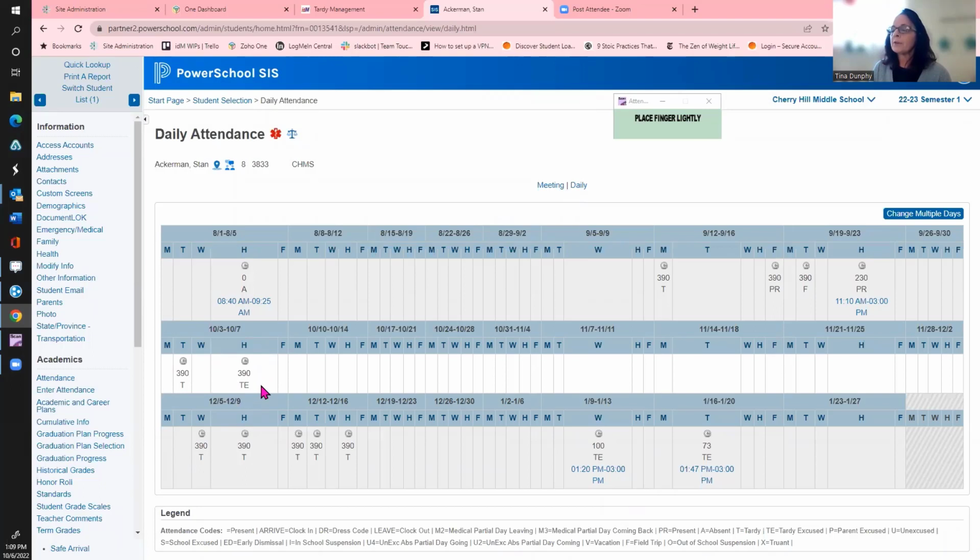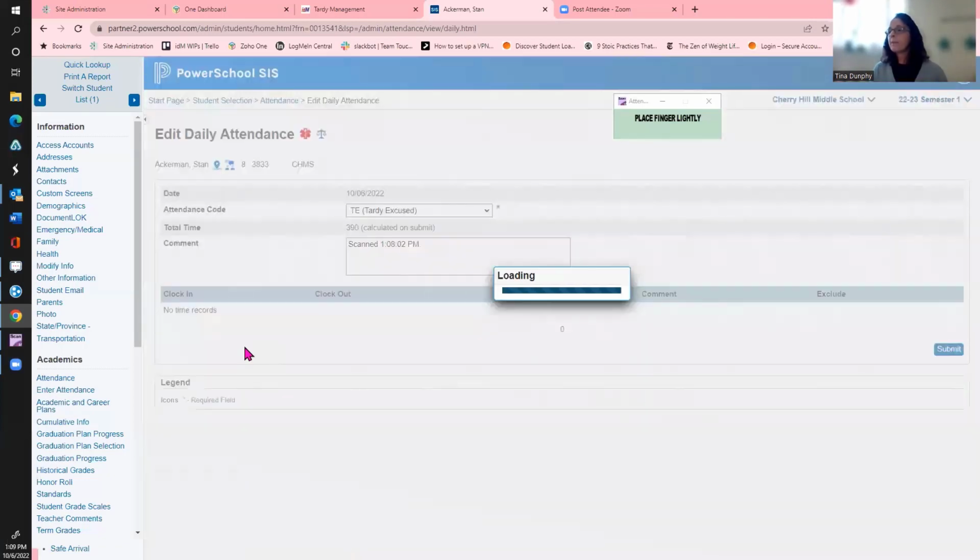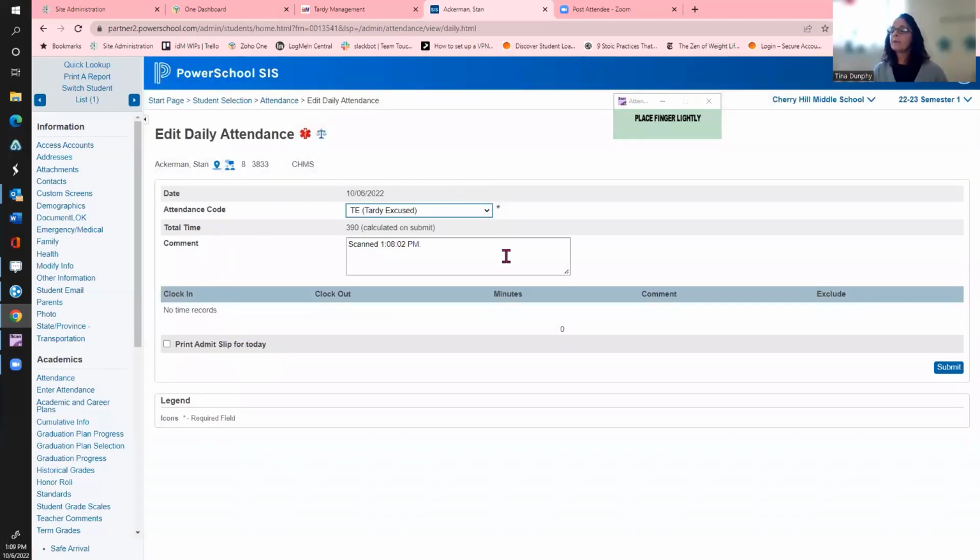Notice what we have here for Stan on Thursday. TE, tardy excused, which was the code that I selected from the scan page, has been accurately appended to Stan's daily record. And if we open up the attendance tab a little bit further, you can see that I have his scan time entered into the comment field for today.